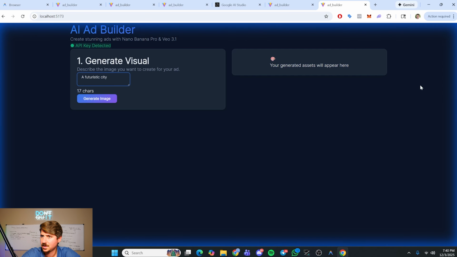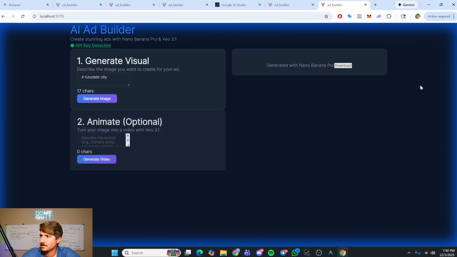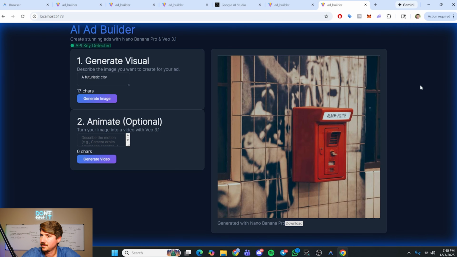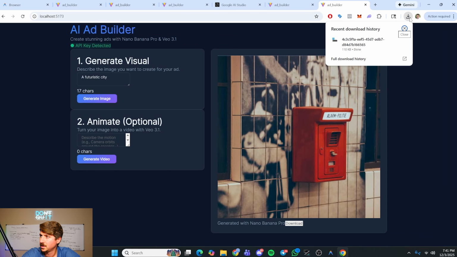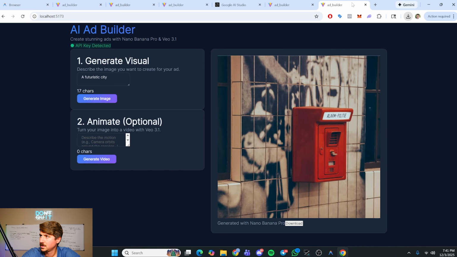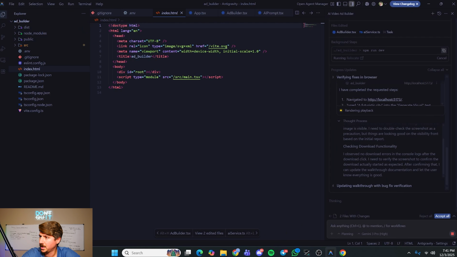Thinks it fixed the issue. Let's see if it did. Okay. So it does look like it generated an image. It's trying the download button. And it looks to me like a download did initiate. I don't know if it's going to pick that up or not, but it looks to me like I did get a download. Yeah, so it downloaded something, but this file is not going to actually work, but that's fine because it's downloading now.